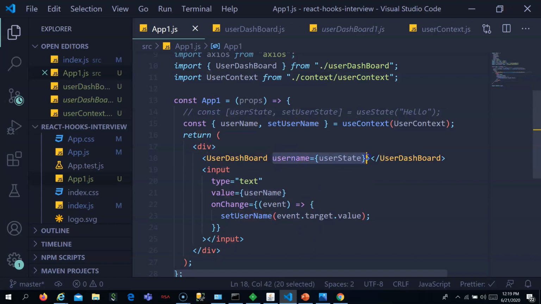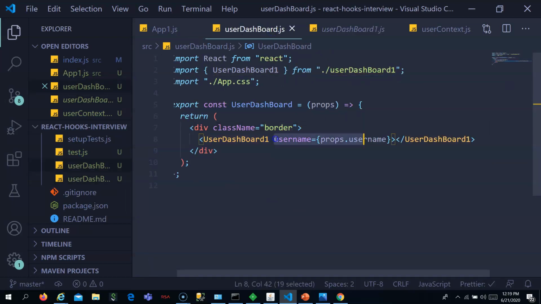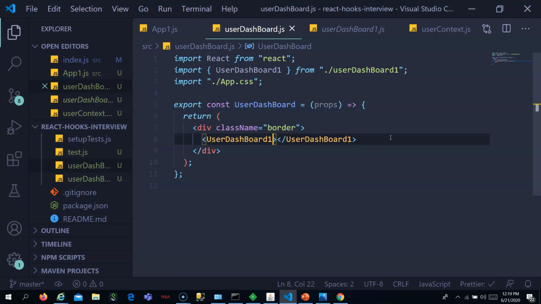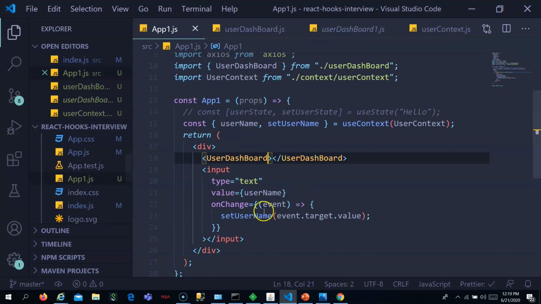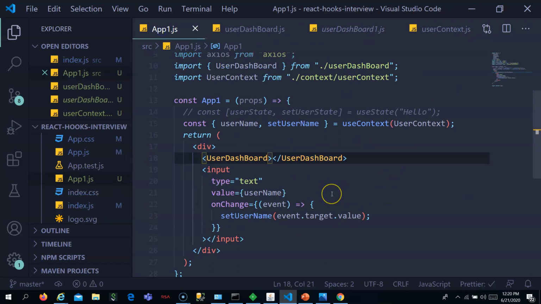Now this is all not needed because within the user provider, we can easily retrieve the context. No need to send it through props. We can remove all this. Okay, this also we can remove now. Now using this, I have set the value in the context. At first it was hello. Okay, by default I think we have set ABC. Now we have set it to whatever the user types. We have set the context. We have changed the context here.